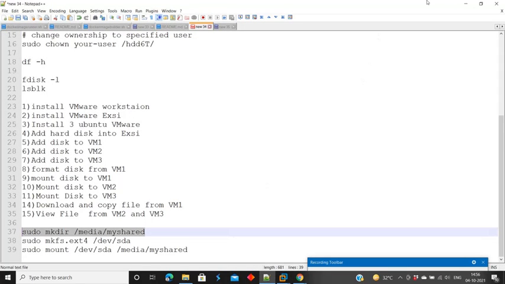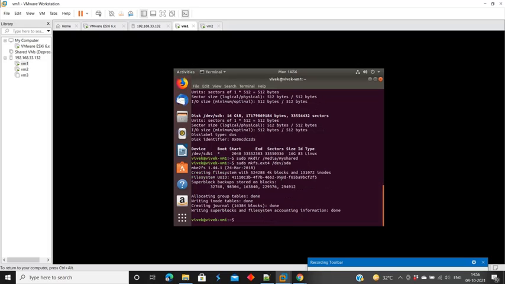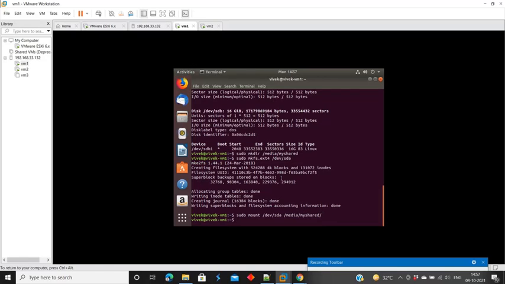Next we are going to format this disk. So sudo mkfs.ext4 on our disk, /dev/sda. Formatting has been done. Now we are going to mount: sudo mount /dev/sda to our folder, which is /media/myshared. So we are going to mount. Now we can move to the disk at /media/myshared.